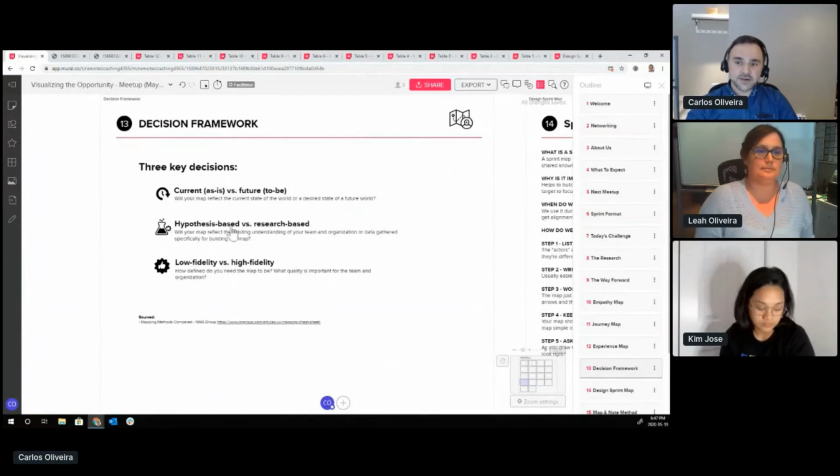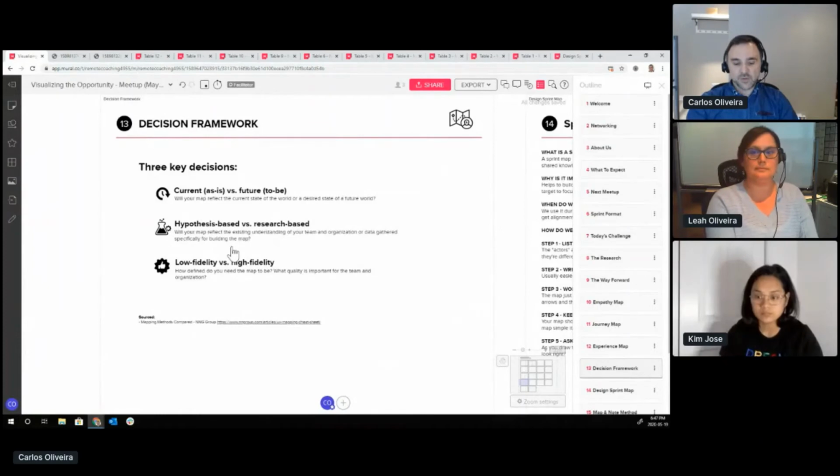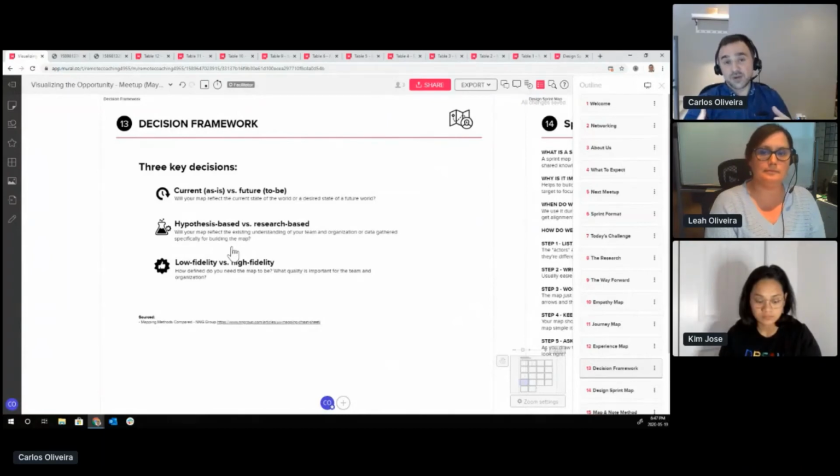And then the other dimension is hypothesis-based versus research-based. So hypothesis-based is simply assumptions. Similar to what I was saying before around the empathy map, for example, where we want to build more knowledge around a specific user or customer, and we're just going to make some assumptions. We're going to get our team in a room, and ask, what are the biggest pain points for this customer? What do we know or think we know? And let's put that down on the map for now.